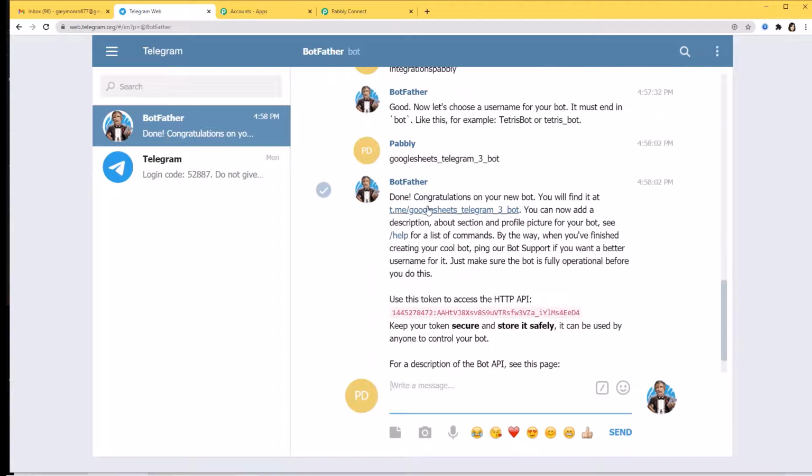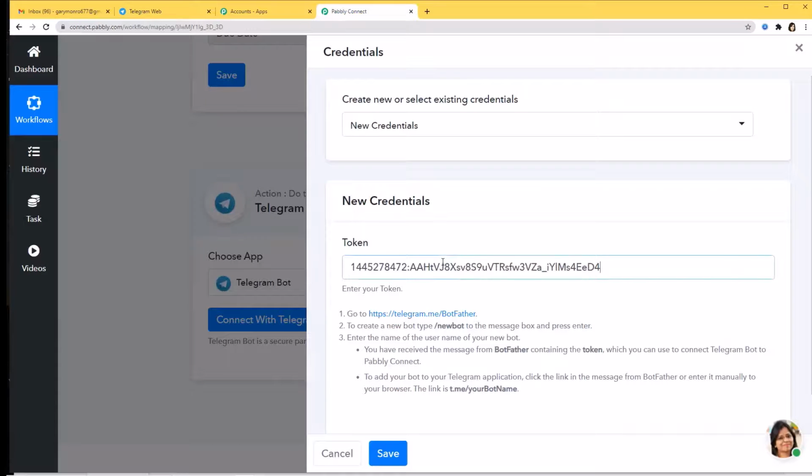Okay, you can see done. Congratulations on your new bot. You can find your new bot at this link and here it has given us the token. I'm going to copy this token, go to Pabbly Connect and paste it over here. Now we are going to save it and then we'll build a connection between Telegram and Pabbly Connect.